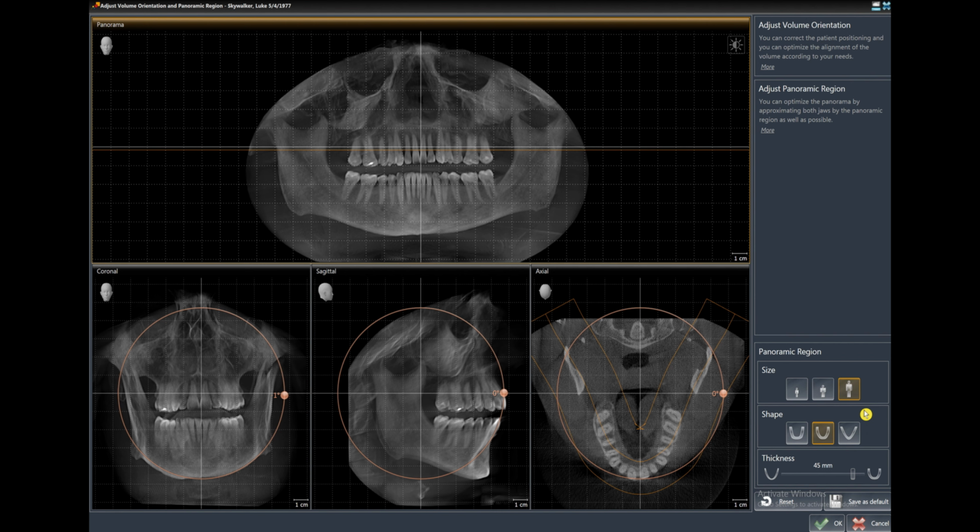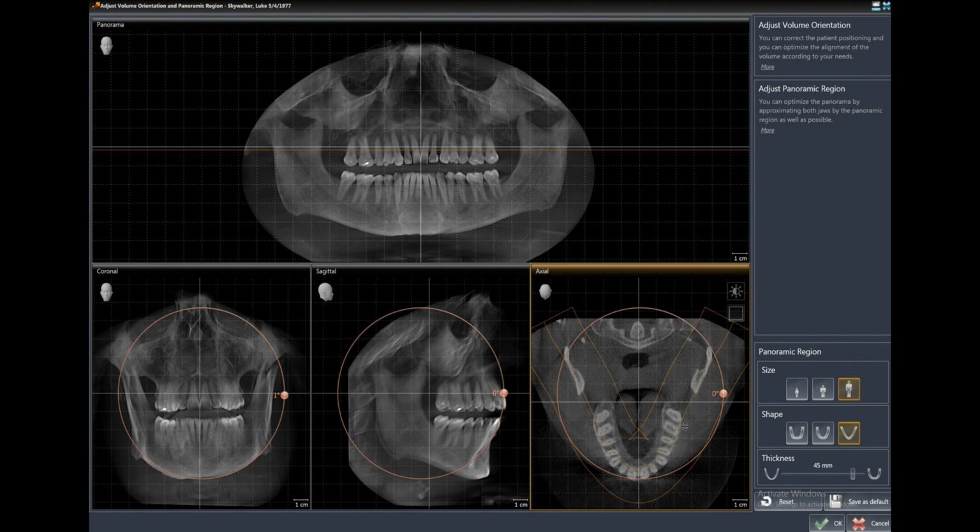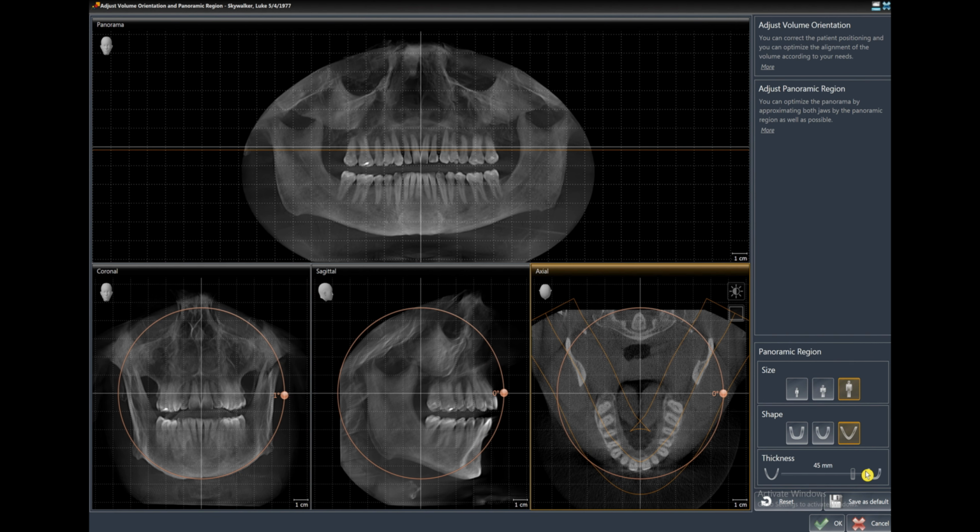So in the panoramic region over here on the right-hand side, the default will be the larger patient, which is what you're going to want to use the majority of the time. We can also change the shape of the jaw. And so we can do one of 3 shapes if we want to do that, make another little adjustment, and then we can change the thickness as well. But that's all we'll need to do to prepare the volume for optimization.